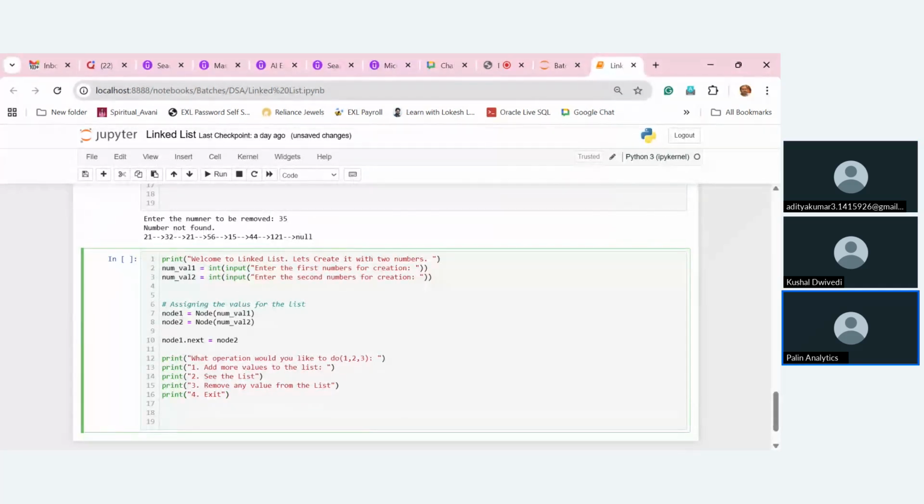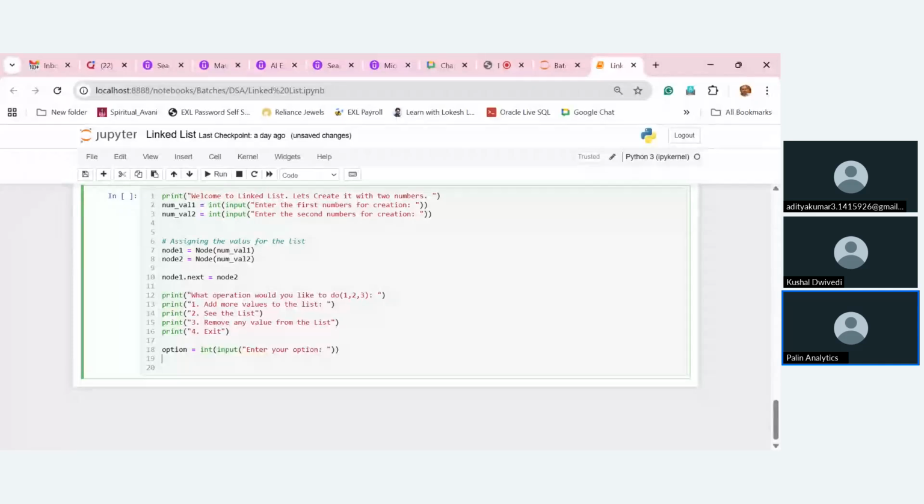After this, we'll take an input from user. So we'll give option is equal to integer input, enter your option. Once this is entered, now we'll compare. If option is equal to 1, then now it has to add more values into the list. So now we have to give the option where do you want to add.